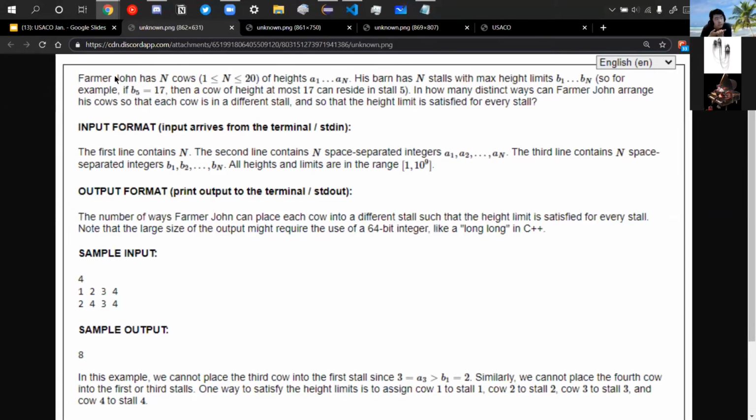Farmer John has n cows, with heights between 1 and some limit. And then his barn has n stalls, so each cow has 1 stall, with max height limits. Obviously, a cow can only reside in a stall if the stall is tall enough for it. How many ways can Farmer John arrange his cows so that each cow is in a different stall, and so that the height limit is satisfied for every stall?